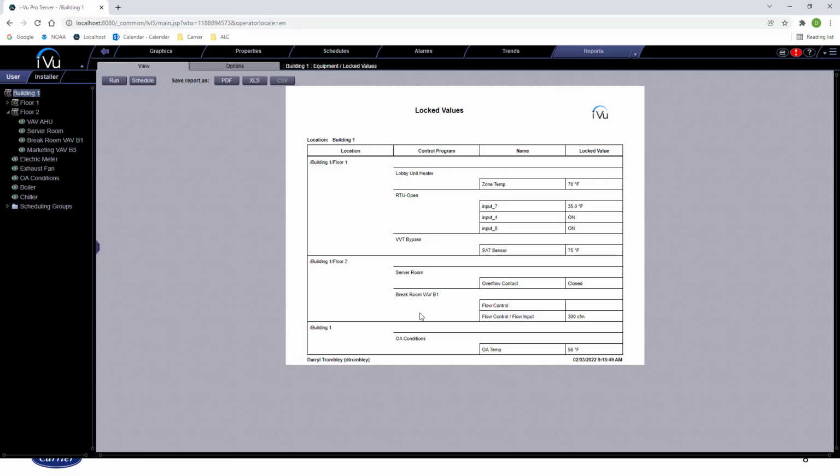However, in your systems, you want to have as little locked as possible because you want to make sure that your system is fully automatic in the way that it operates. So this locked values report ends up becoming very, very handy.